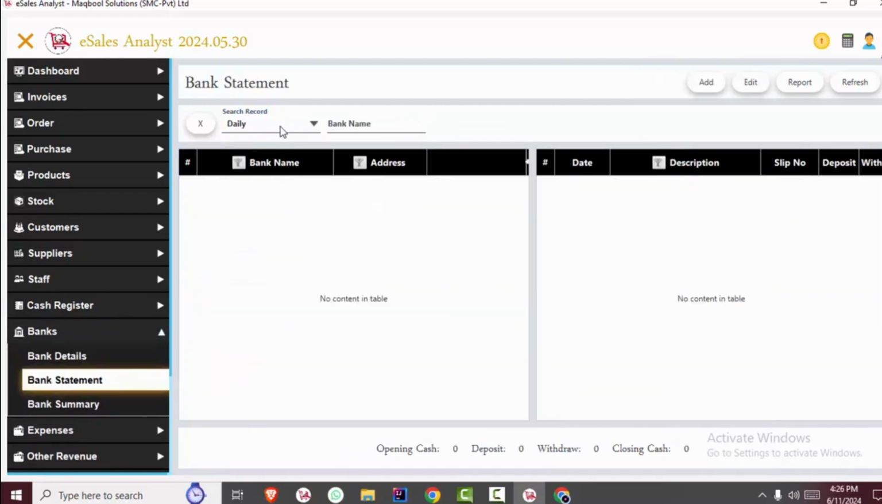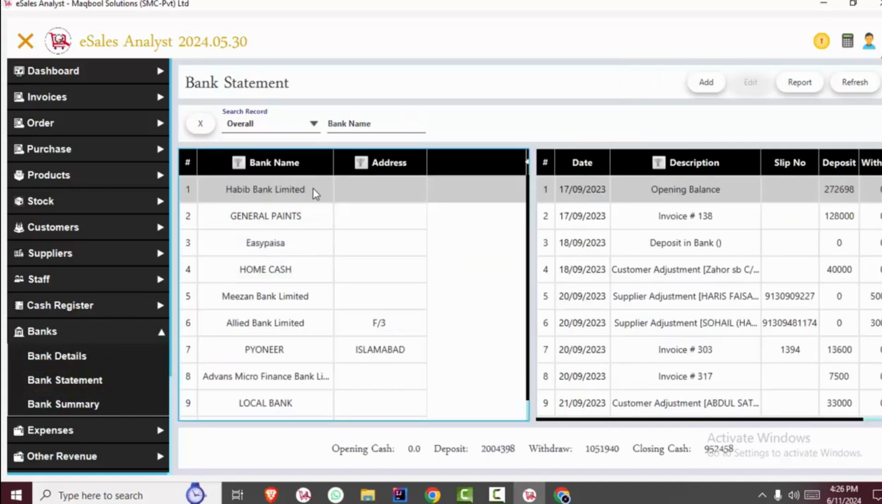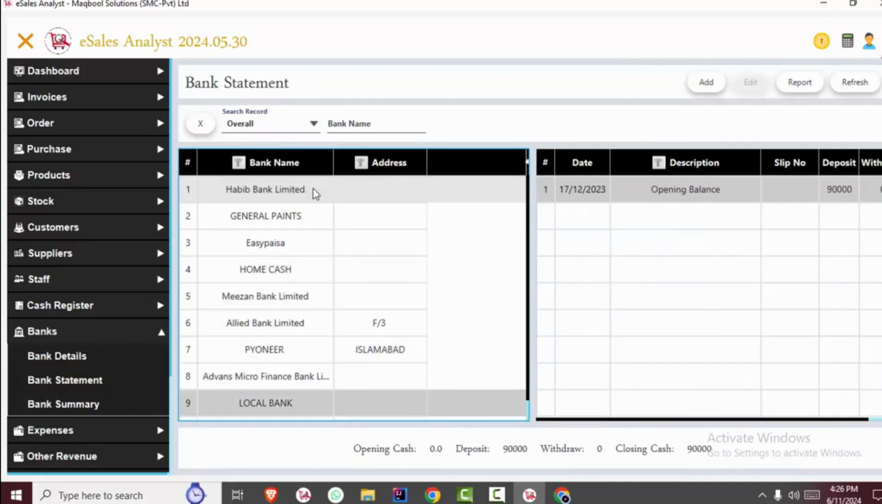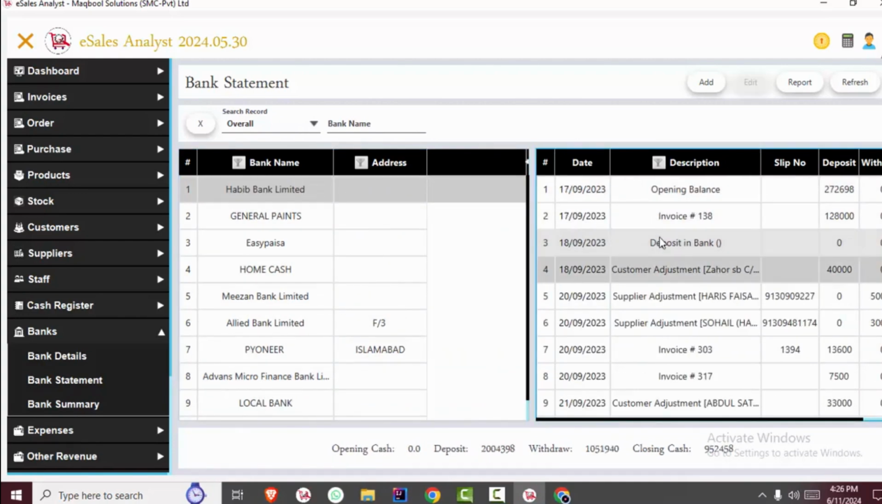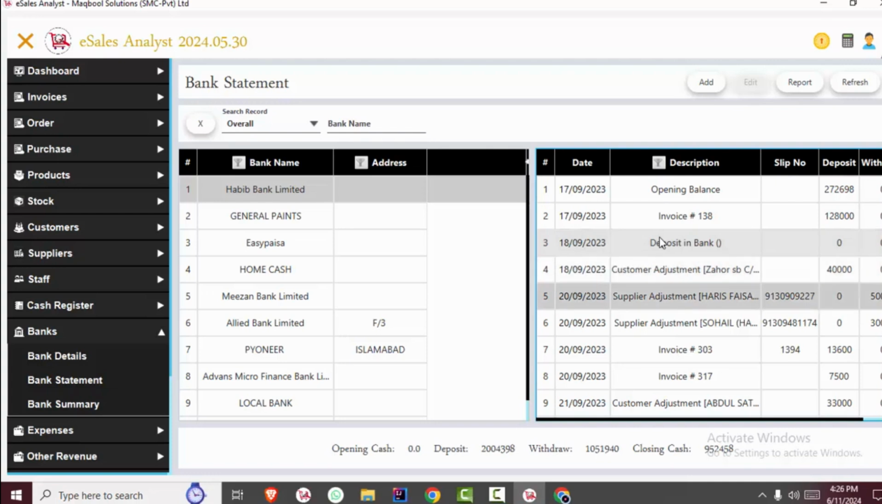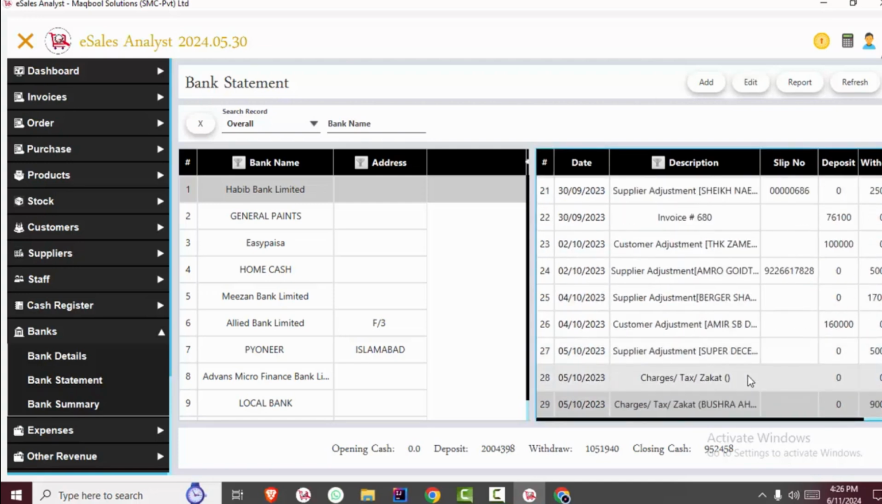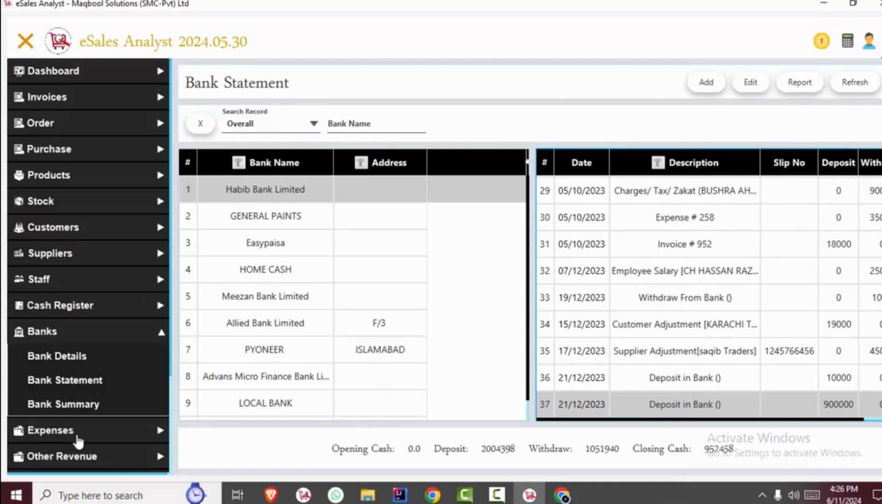With this, you have already seen that the software also has the option to maintain bank accounts. Through the bank ledger, you can easily check which bank has how much amount available. Isn't that great? You can even track which customer has deposited money with you, which supplier is still unpaid, along with their slip numbers, deposit IDs, and more.